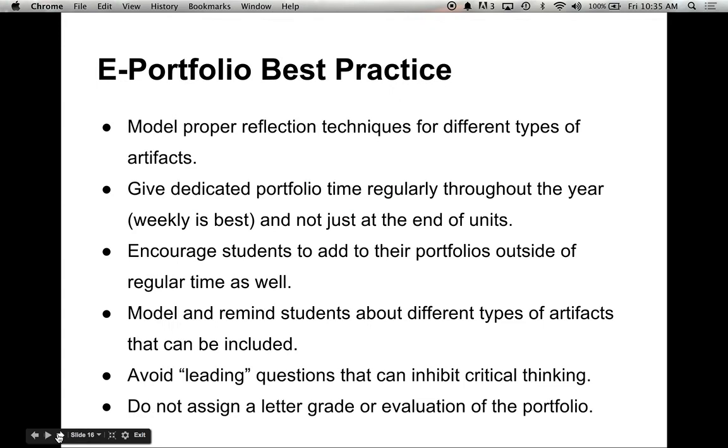All right, so some ePortfolio best practice: model proper reflection techniques for different types of artifacts. Give dedicated portfolio time regularly throughout the year. Weekly is best, and it's not just at the end of the units or at the end of the semester when it's crunch time and you have to get in a certain amount of posts. You have to encourage students to add to their portfolio outside of regular time as well, so it becomes kind of just a practice that they do that they want to do, a reflective practice.